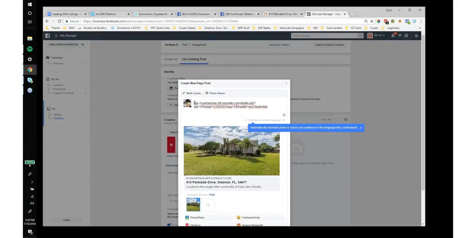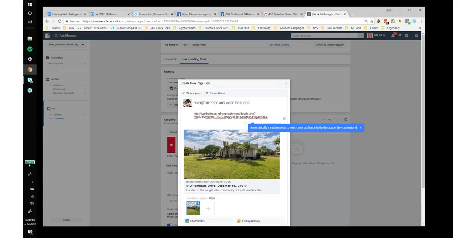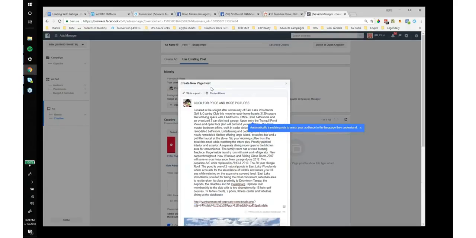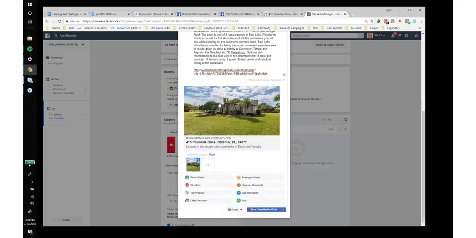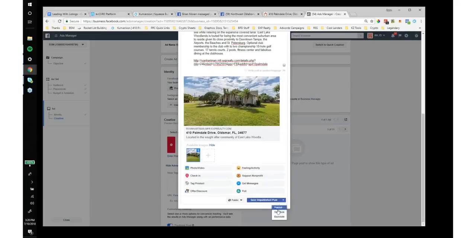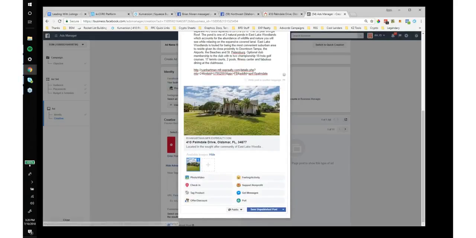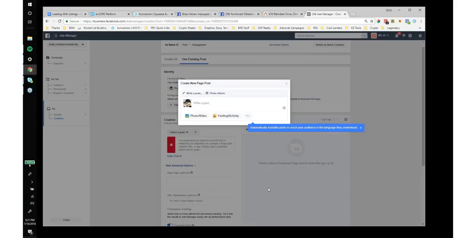Just like that. And then what I've been doing is I've been saying "click for price and more pictures" as the top headline. And then I'll go back into the listing itself, and I've been grabbing just the remarks, or a certain bit of the remarks, however you want, popping that in like so. And this is the post that'll get created. Now, if I go down here at the very bottom, it says save unpublished post. I'm actually going to publish it right here. So I'll click publish, and that will put the post on my fan page and get it going for the ad.